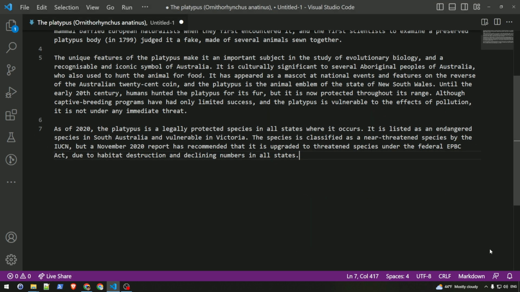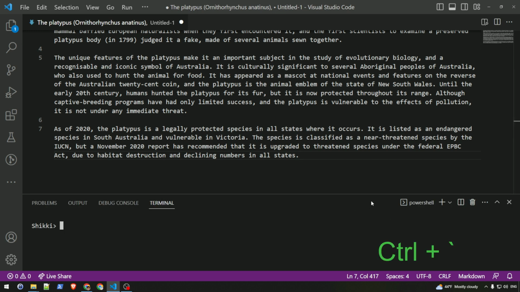But maybe you want to open a terminal and do something here. How would you do that? Well, that's pretty simple. Just as I did now, I pressed Ctrl+Tick. So the tick key is the one on the left of the 1 on your keyboard, under escape or close to under escape. Once you press Ctrl and tick, your terminal will appear and disappear.